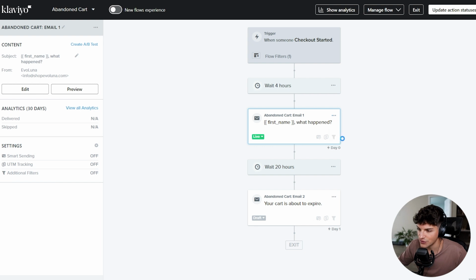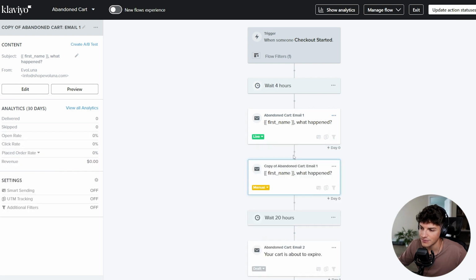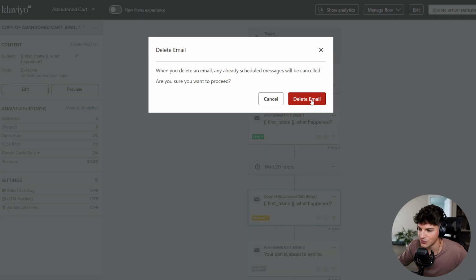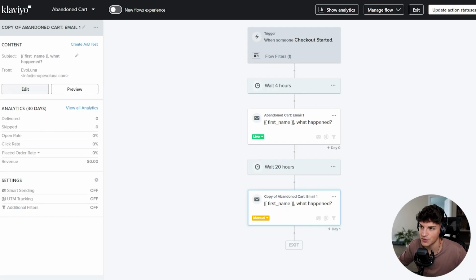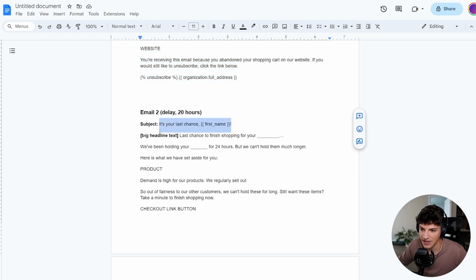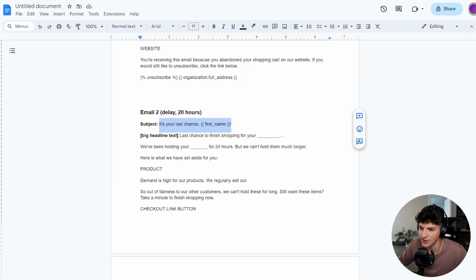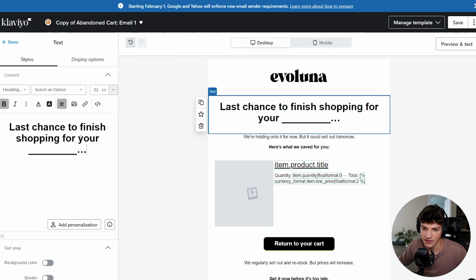And then we're going to clone this one. And we're just going to drag it down. And we'll delete that original one. And we can go edit this one too. So next, we're just going to copy our subject line, paste it in there, edit the email. We can go pretty quick with this. We'll just say, last chance to finish shopping.